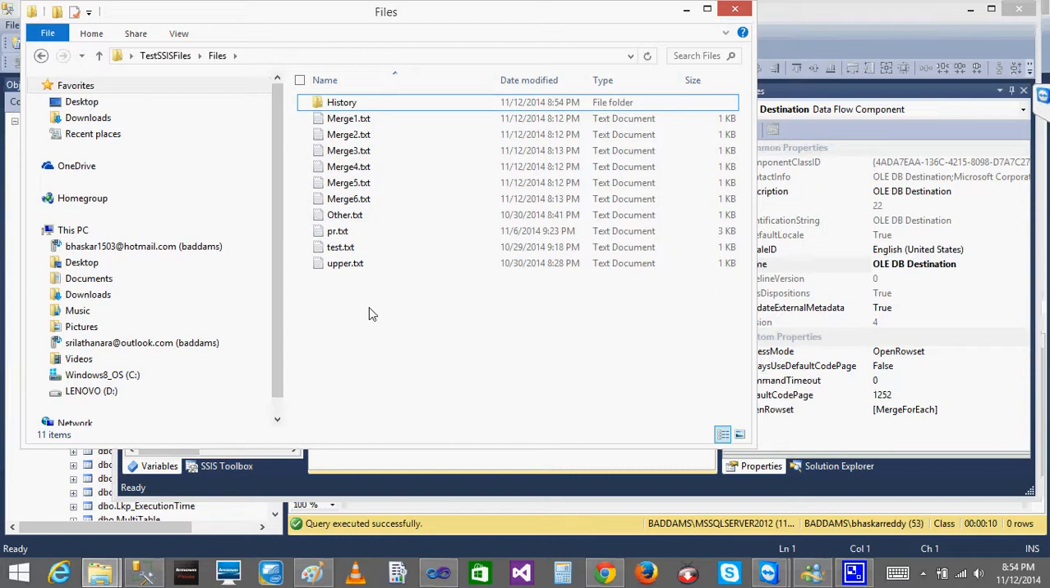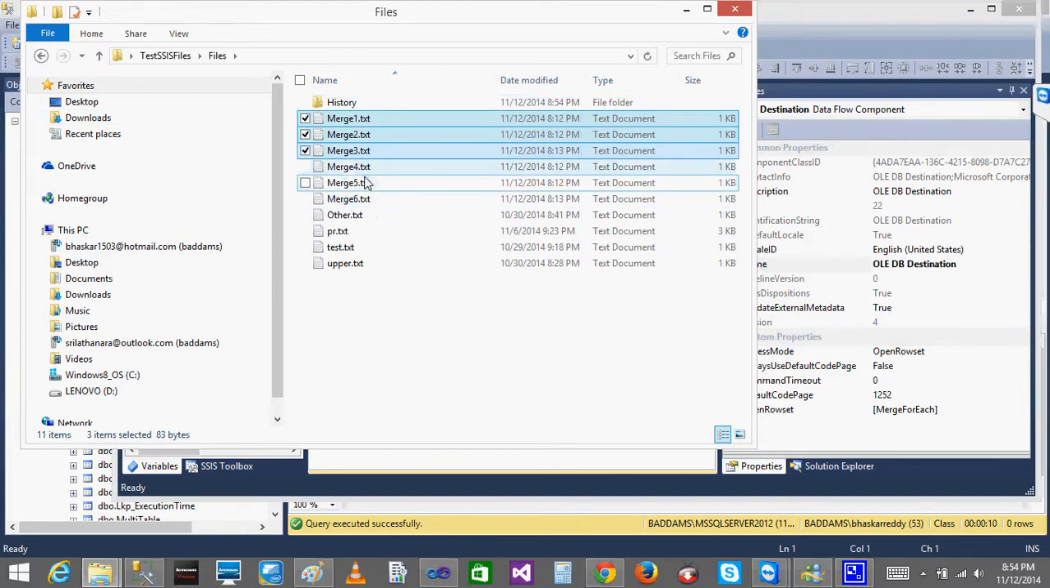For reference purposes, once they load a file, they move it into this history folder. Whichever file is loaded, they move it. Since we loaded the 3 files, all 3 files will be moved to history. Done. So next time, they will only have the latest files.